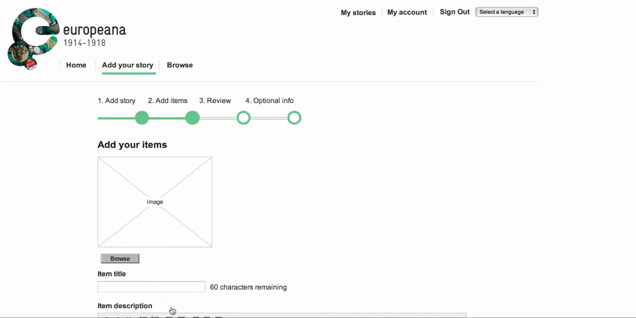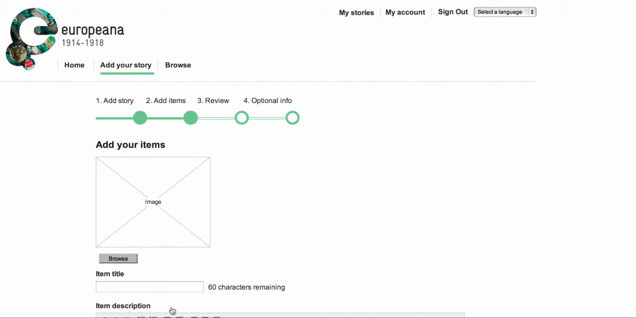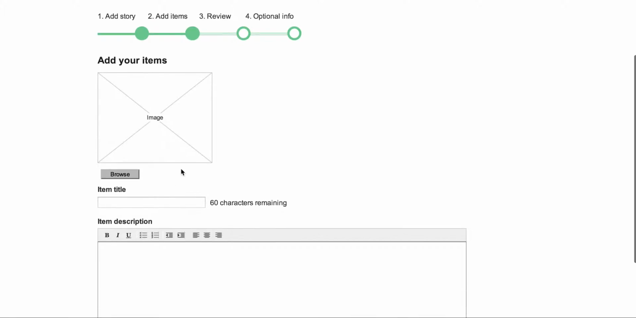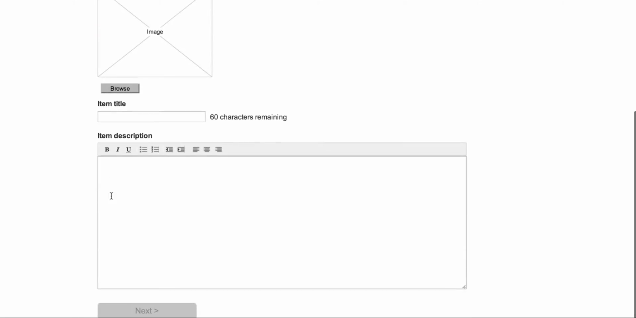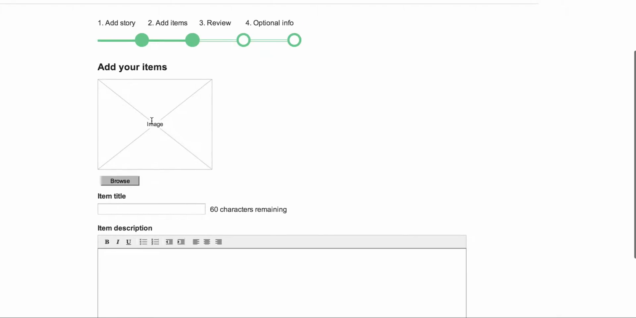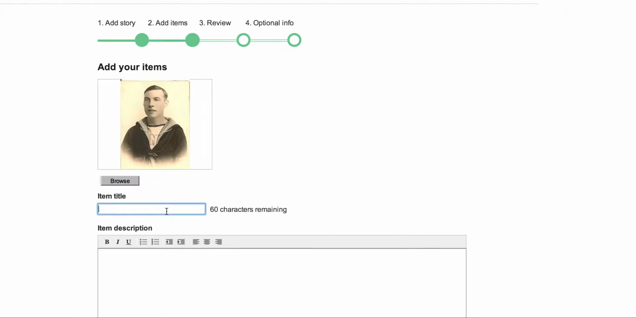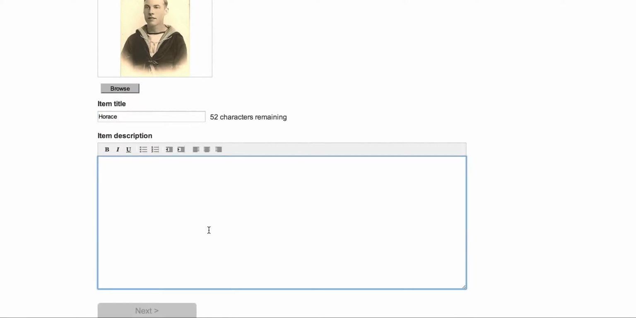And so here you've got the add your items part of the journey, and straight away you've moved on to the second stage. Add your items. You can browse, enter the item title and item description. So we're going to add a picture of Horace. So we'll click on the Horace picture. We'll open that. We're going to call this Horace, and we're going to give it a description. This is a photograph of Horace.